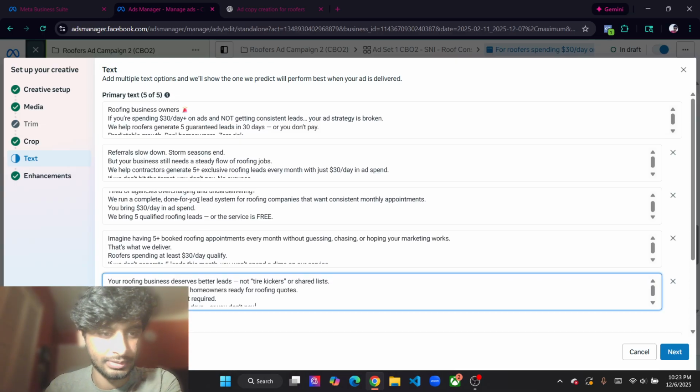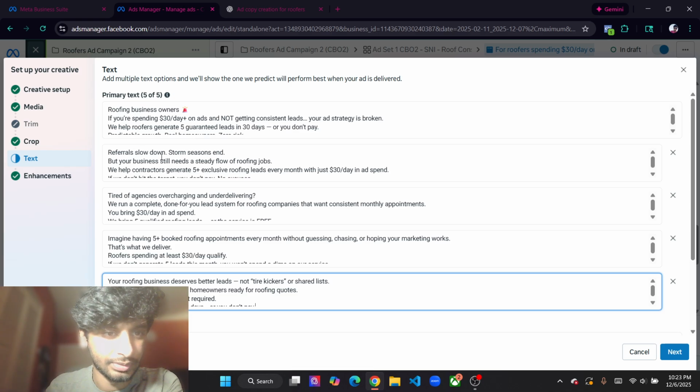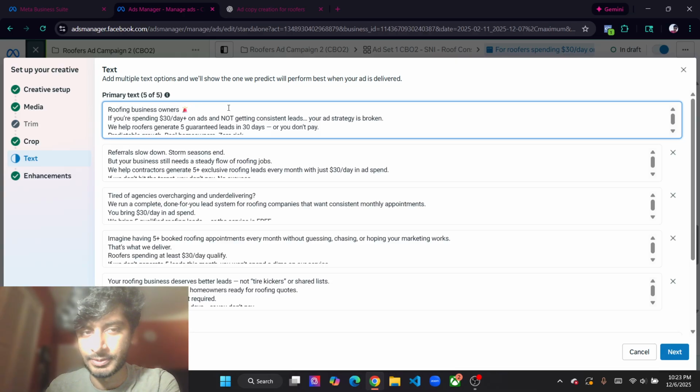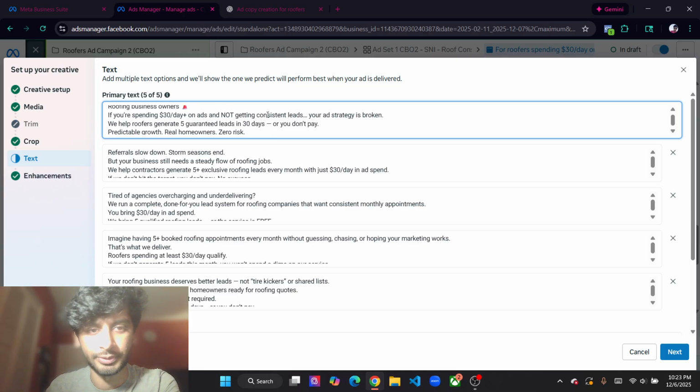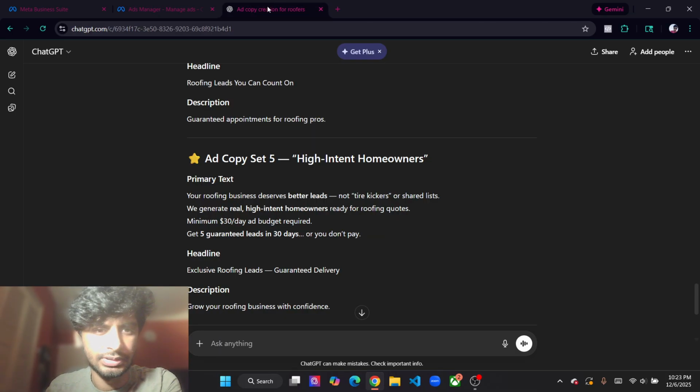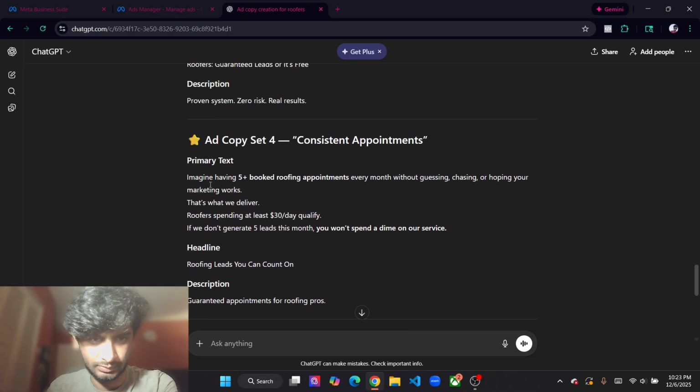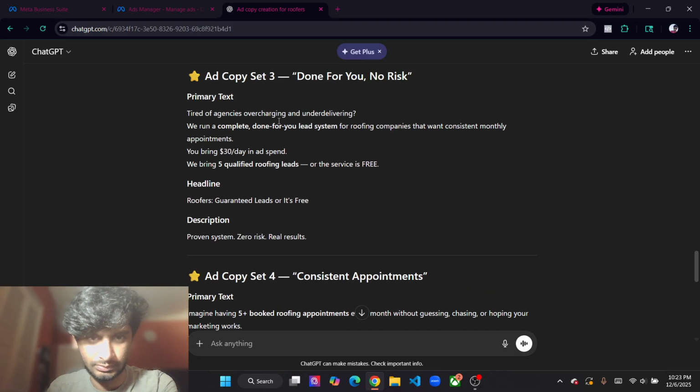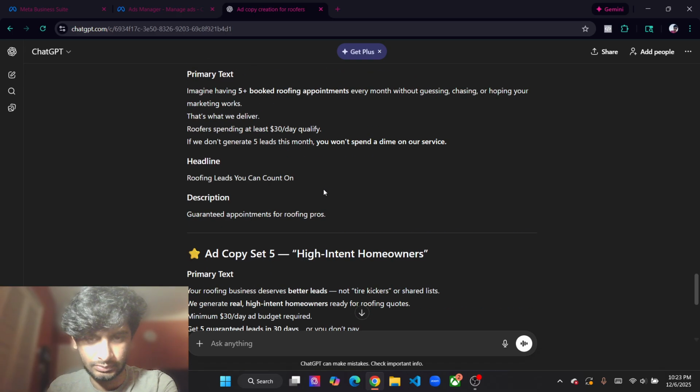Okay, now let's make sure that these are all different roofing business owners. I like how one of them has emojis. So if this one's doing really well, I'll know that the emoji probably has something to do with it, or the rest of the copy will. Cool.